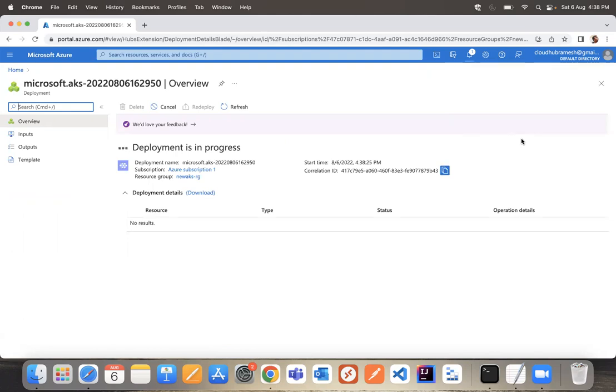So when we click on submit, it checks the Azure Resource Manager, and it starts deploying the ARM. At the back end, it's all the ARM template. The Azure Resource Manager template gets validated and gets deployed into the server.